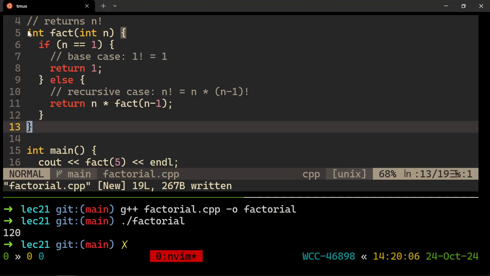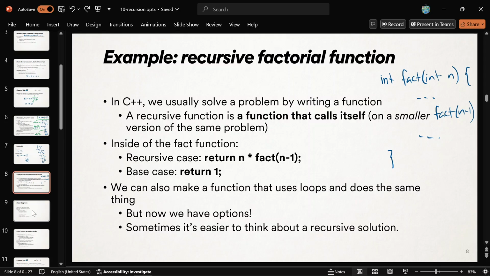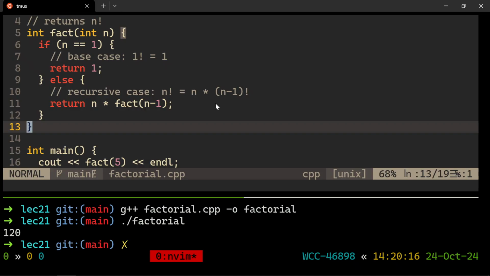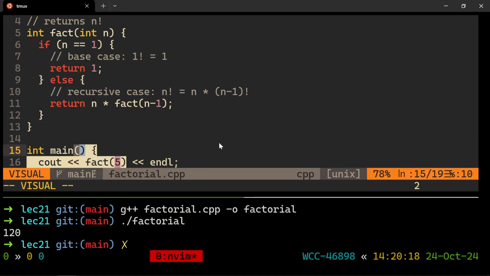So let me draw for you why fact is working correctly, all right? It has to do with the stack. It's calling multiple versions of itself, and there's a bunch of tiers of fact calls on the stack. All right, so it looks very weird. So in main, we were calling fact. All right, fact of 5.